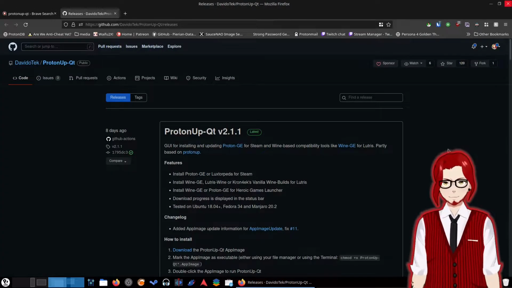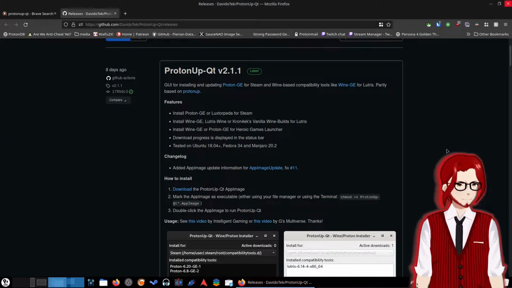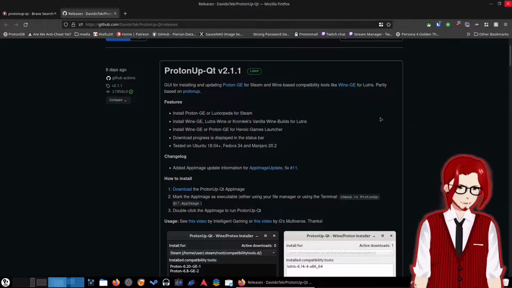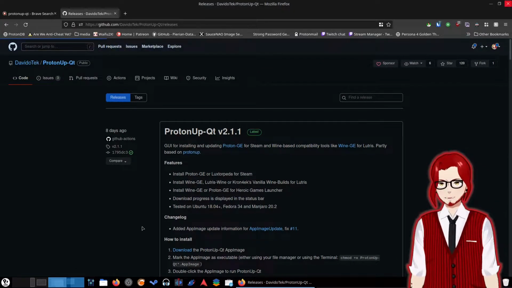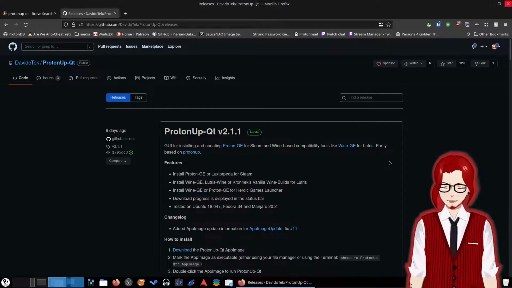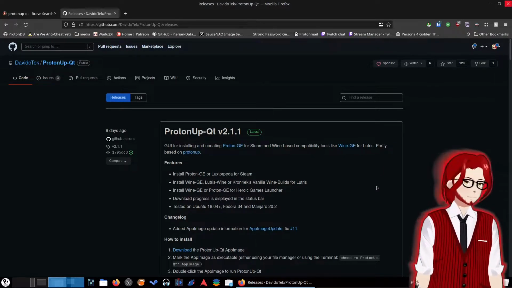Now here is the releases page. This is going to have the app image already made for you, which is going to be the easiest way to download this. So if you go over to the releases tag, this will show you what the latest releases are. It was already on that. I don't know why I clicked it again, but hey, whatever.